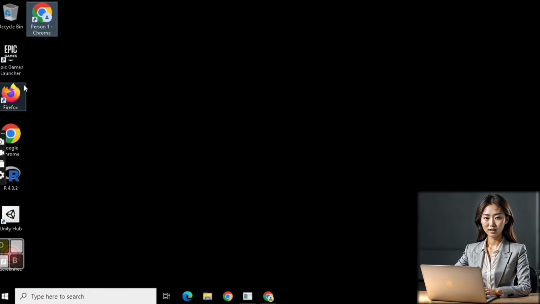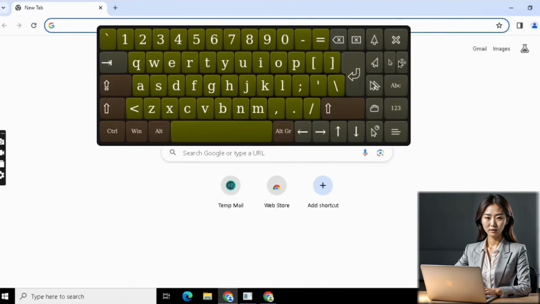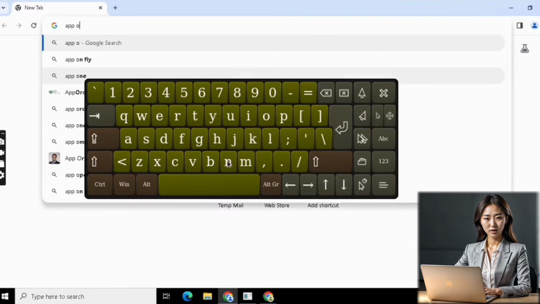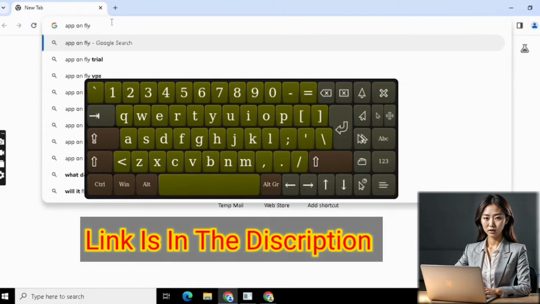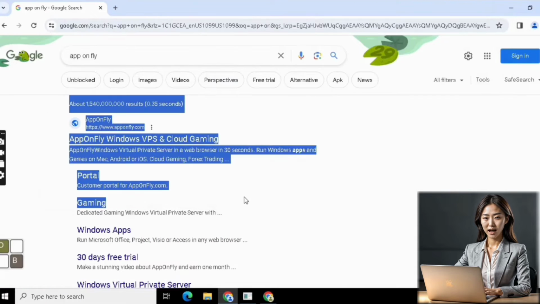Step 1, accessing the website. To begin, fire up your preferred browser. I'm using Google Chrome here. In the search bar, type in AppOnFly, or simply click on the link provided in the description below and hit enter. You'll be directed to the AppOnFly website.